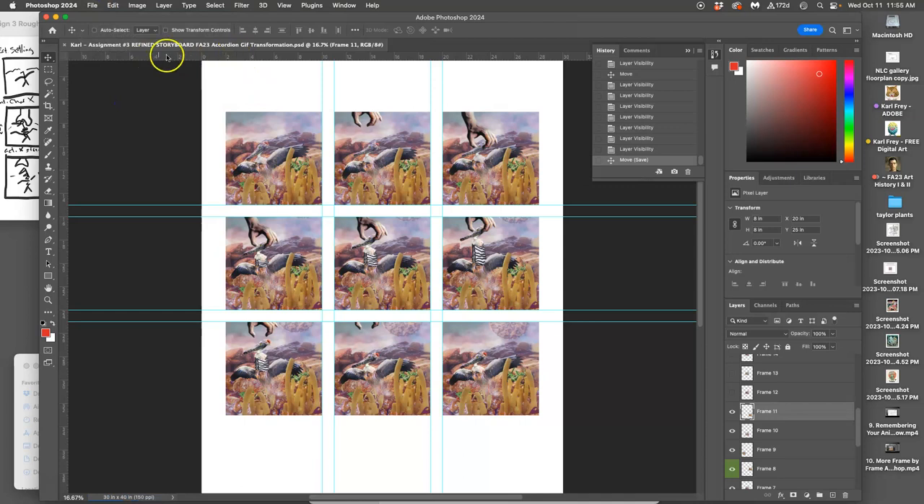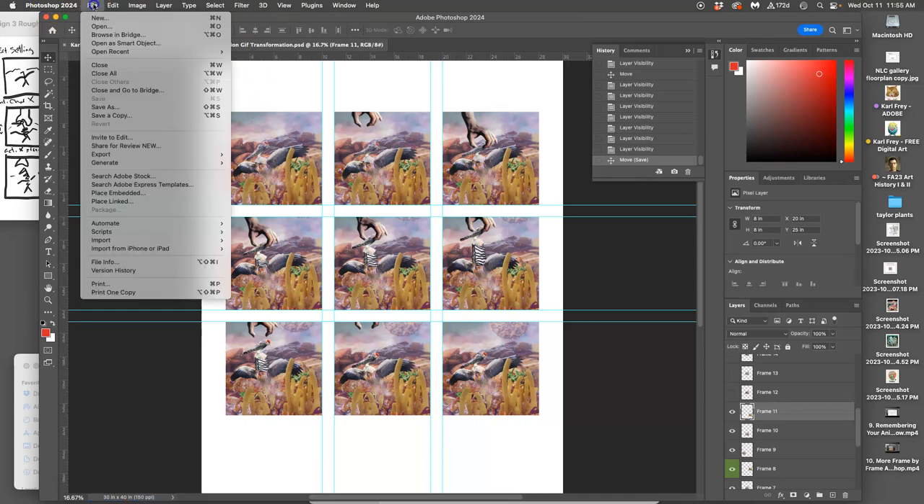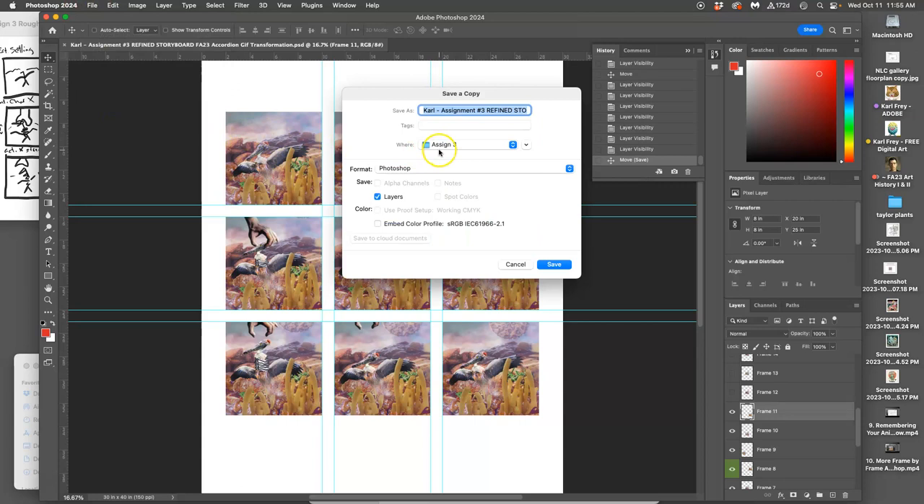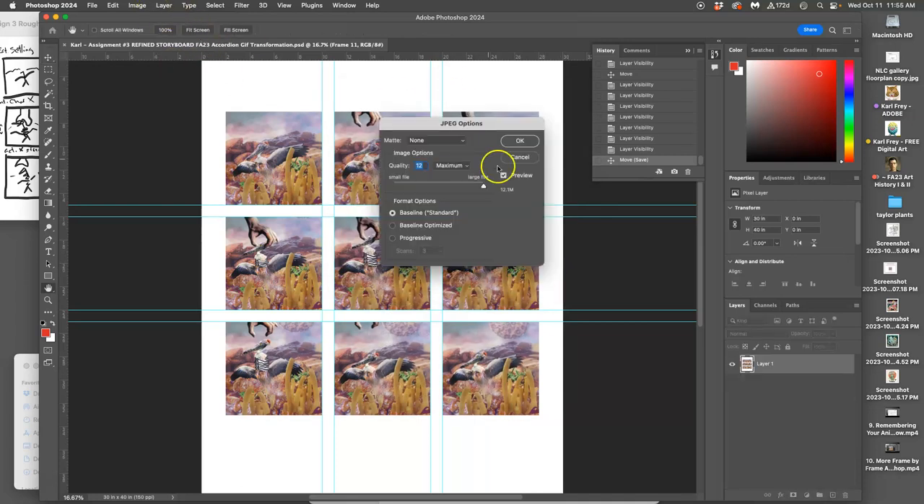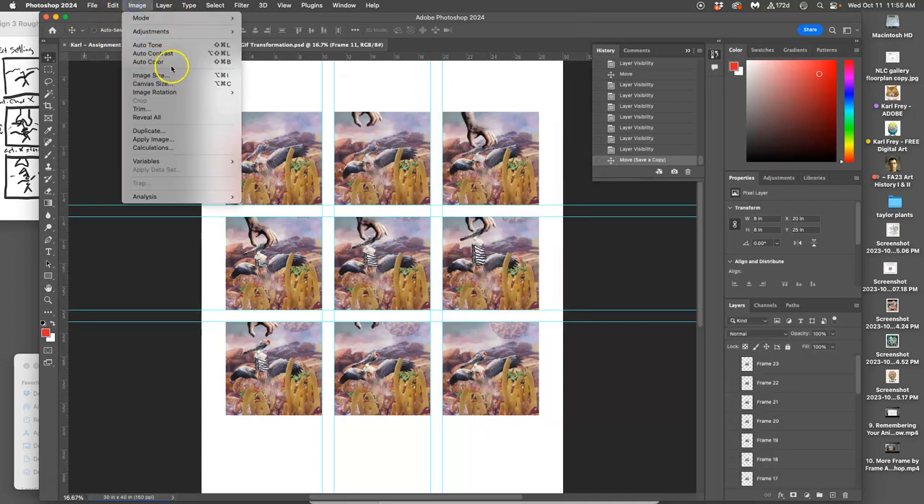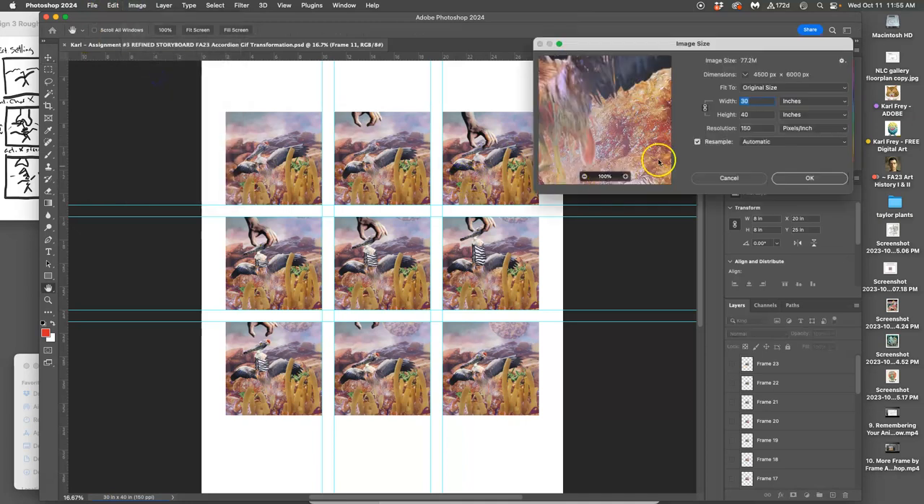That's my refined storyboard, not my stage. And I'm going to say, save a copy as a JPEG. I'm going to save it to the desktop. Now, remember, this is 30 by 40 inches, and we're doing 150 pixels per inch. The reason we do that is if I uncheck resample and I print this not on a 30 by 40 piece of paper, but on an 8 by 10 piece of paper, the resolution is almost 600. So this refined storyboard can be printed pretty large.